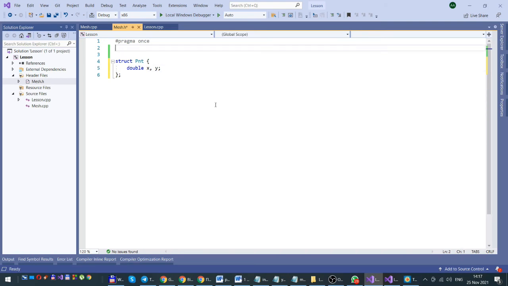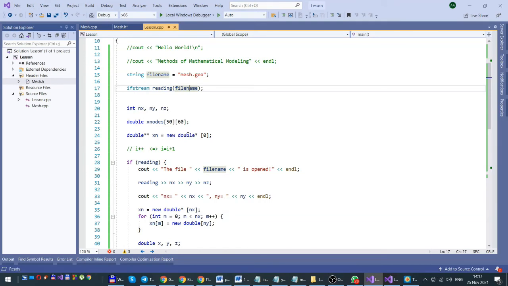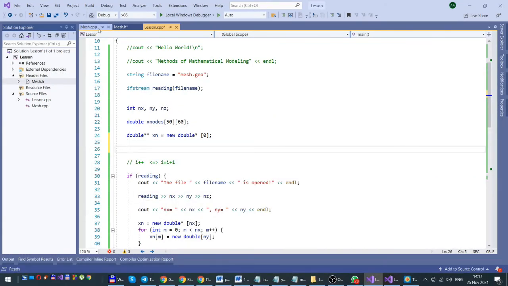And instead of using the coordinates xn, I will create the object of this structure.